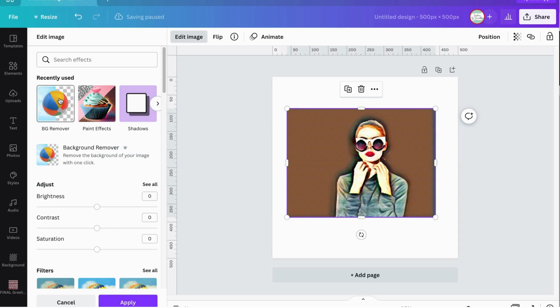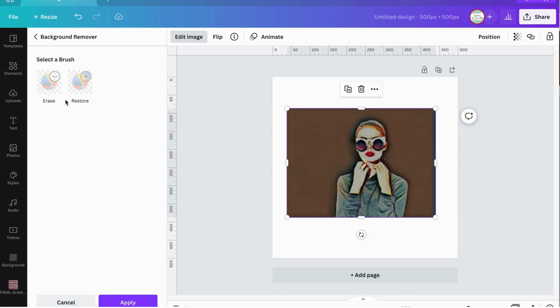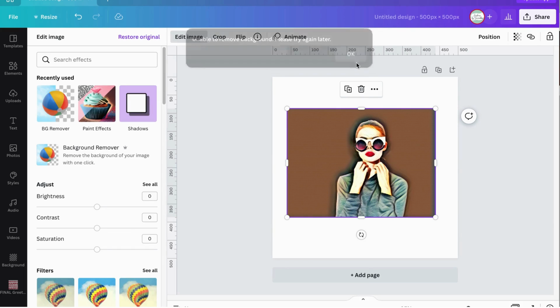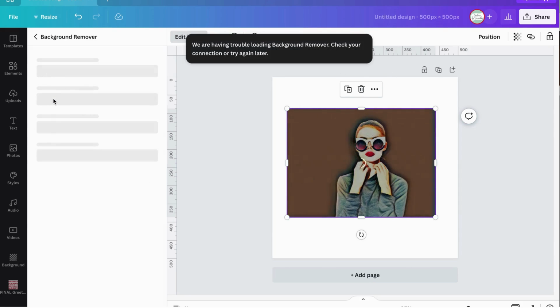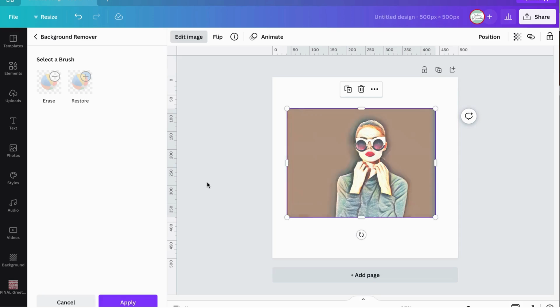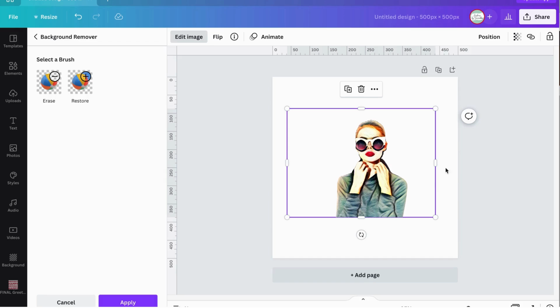And so once you hit that, did it work? There we go. It should remove the brown area. So sometimes you're going to get this message, it's unable. If that happens, try again. And it's doing it again, but hopefully this time it's going to remove it. I'm not too sure why it's doing that, but see, now it's removed.